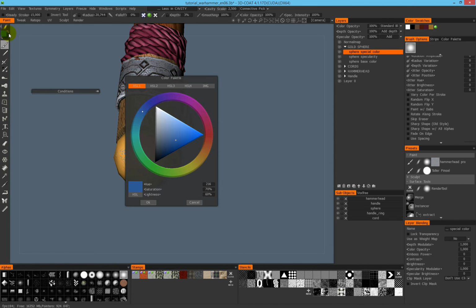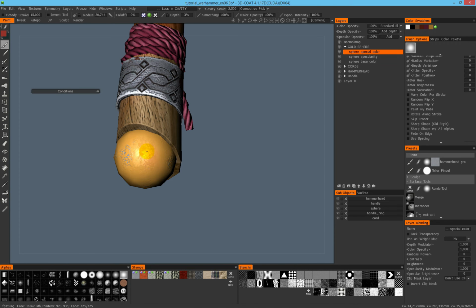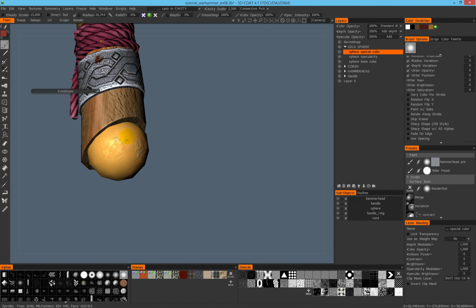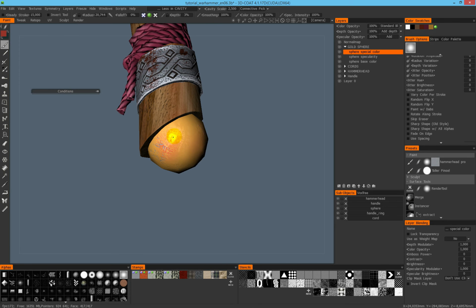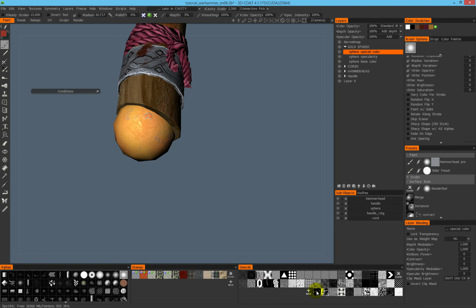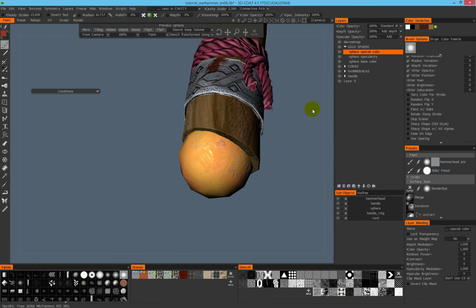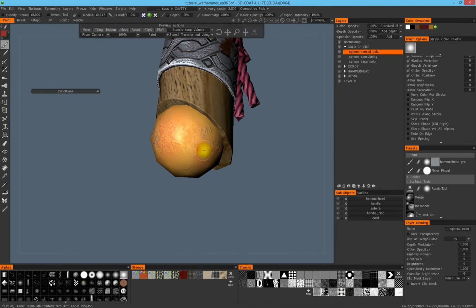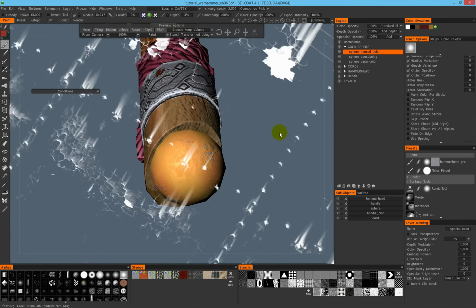The other color, this one, to make some more animation, and maybe a mask here. Again.